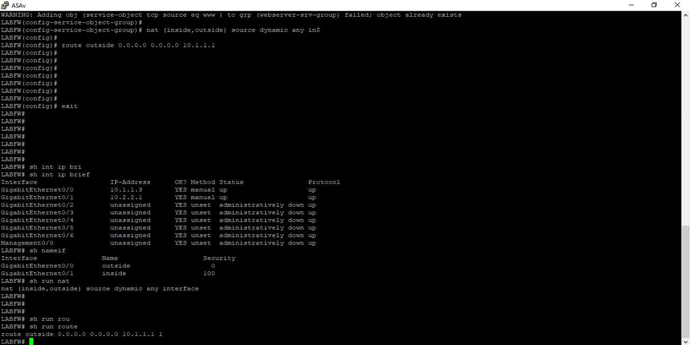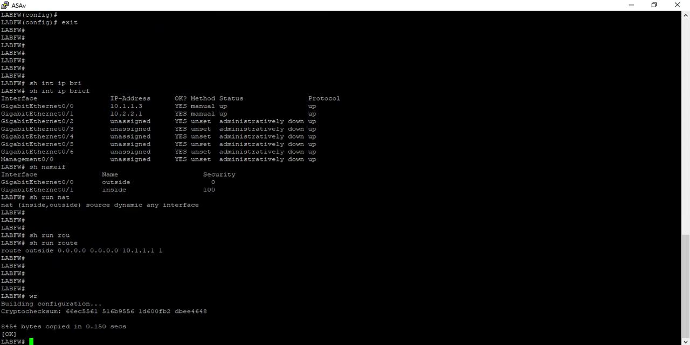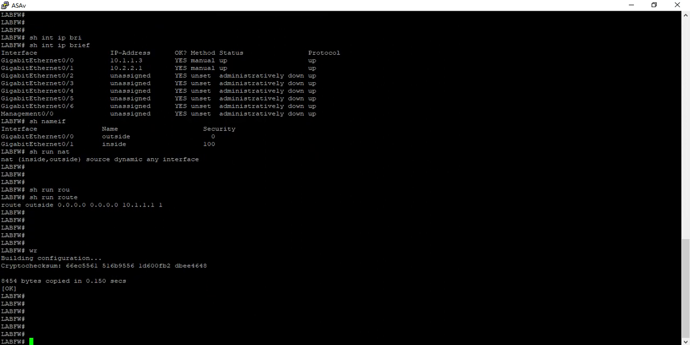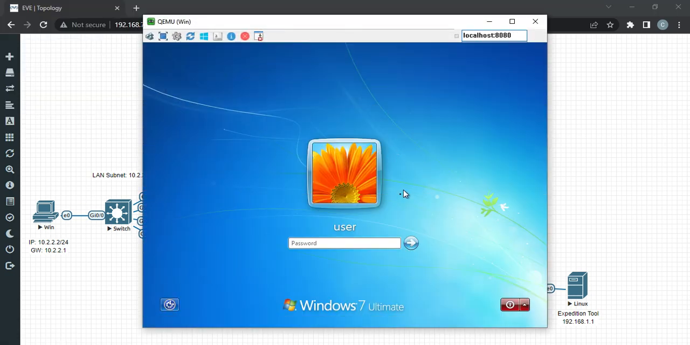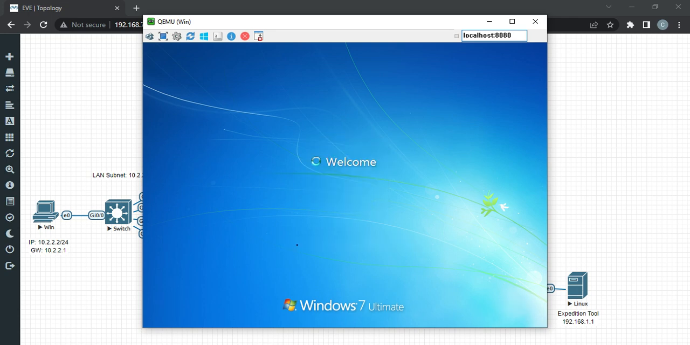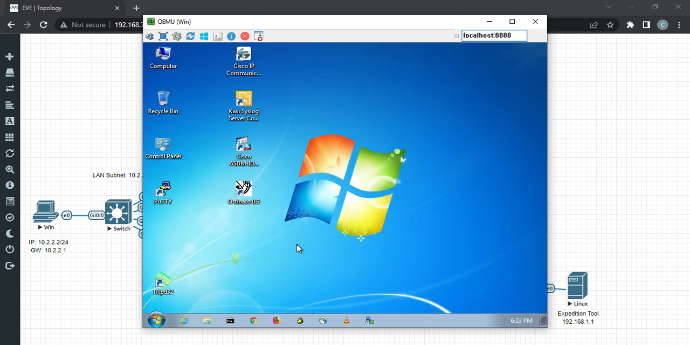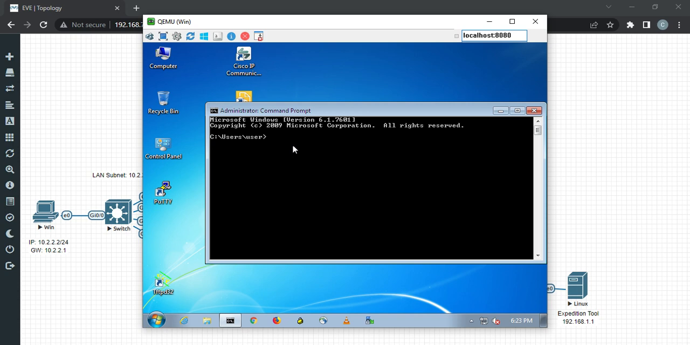Show run route. Okay, so it is done. Just save the configuration, right? And now let's verify whether we are able to get access to the internet from this machine. So let's take the RDP, test 1 2 3. So basically, we'll try to ping google.com from this machine, right? And we'll also verify that all the interface configurations are correct.